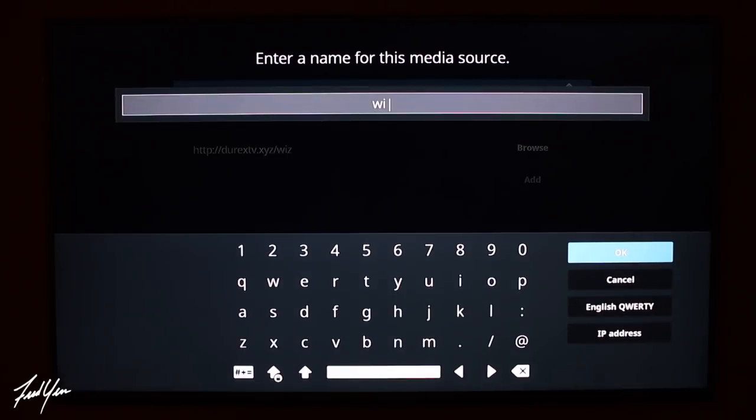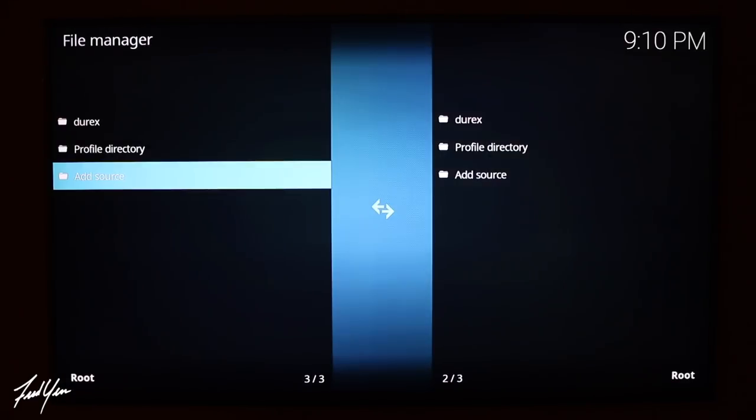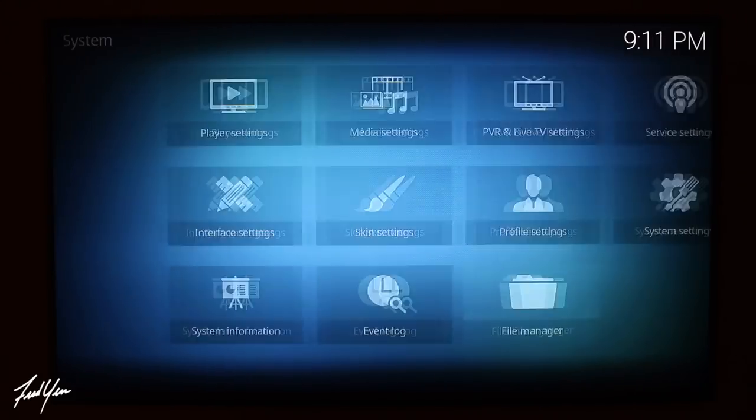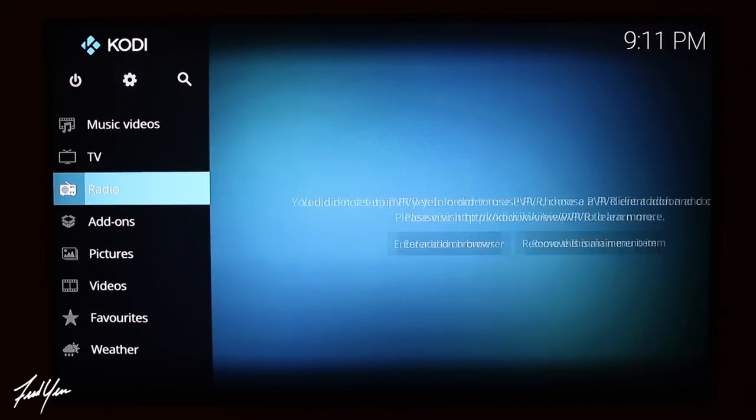Then you want to move down and nickname this source. So what I'm going to call it is just Durex. All right, so I put in a name for this source. I'm going to go ahead and click OK. And move down and click OK. So once you have that source added in, we can use our remote and go back until we hit the home screen of KODI. And from here, you want to move down and click on add-ons.